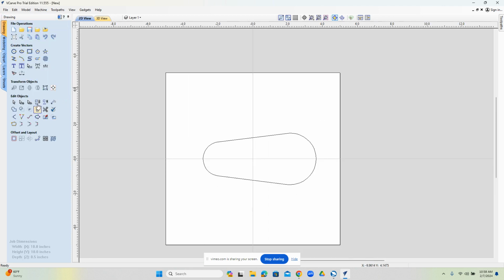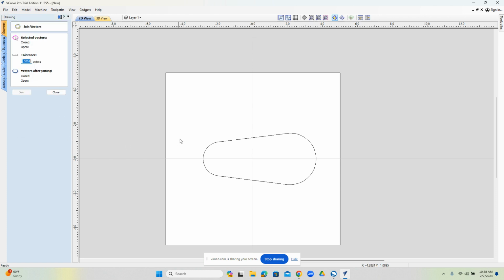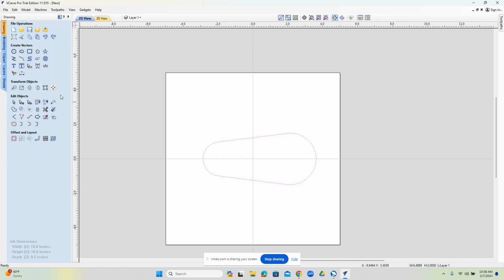We're going to close this. All right, so now we want to join open vectors. So we're going to select it all. Let's see if it will join. It looks like it is closed at this point. Okay, so we have a full shape.